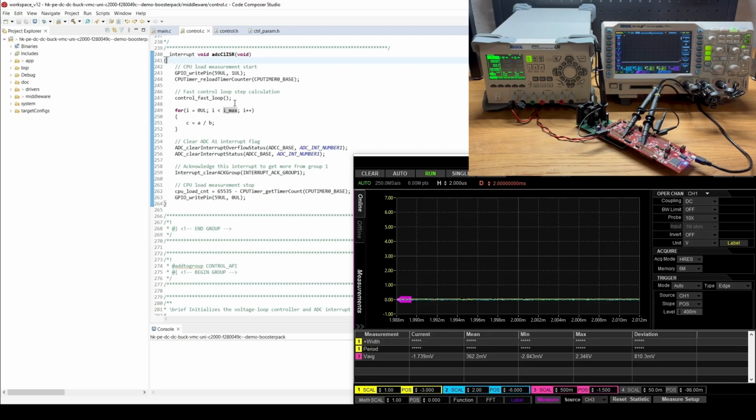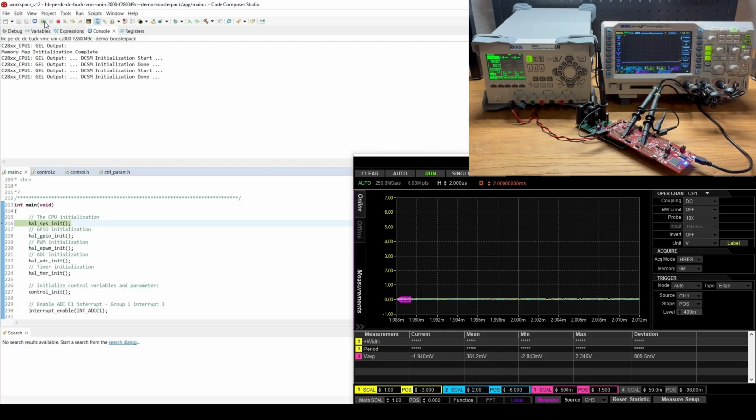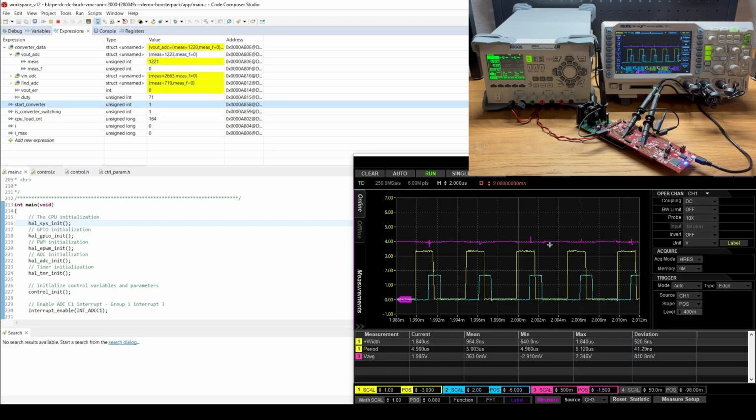Now let's run the converter. First, I will start the debug session. Now we just click here, run. Once the software has been loaded onto the microcontroller, I will start the converter by setting the start converter variable to 1. As you can see, the converter is operating normally.